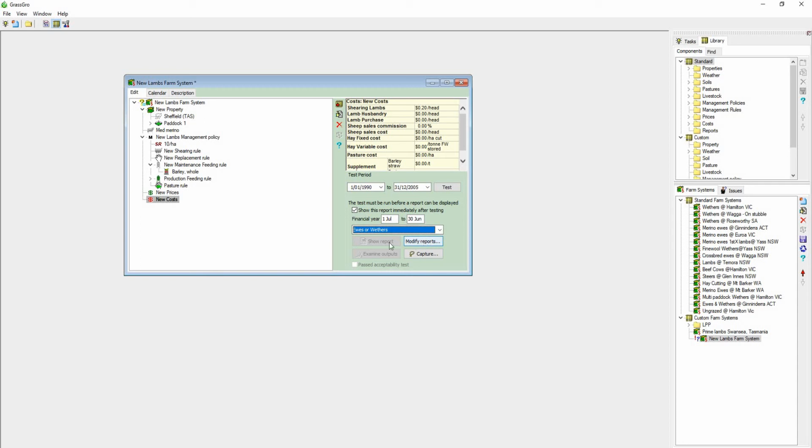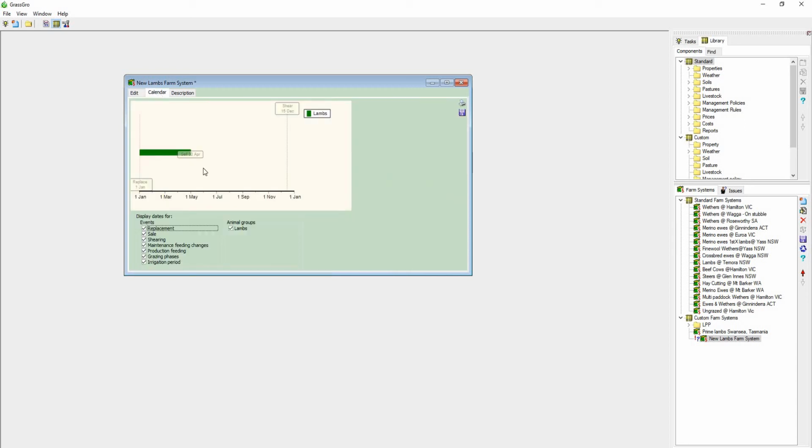You can modify reports, show reports, or capture something there, and we can talk about that later. I just wanted to point out this calendar thing, so this is very important. Really it shows you an overview of your management simulation. It's a very simplified one in this case.